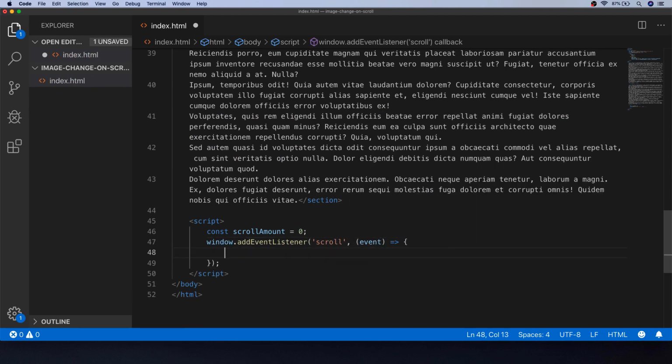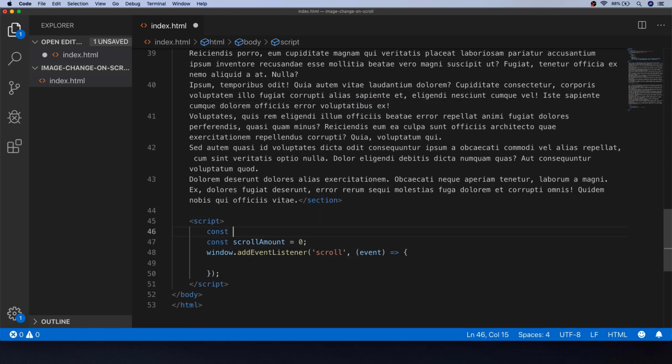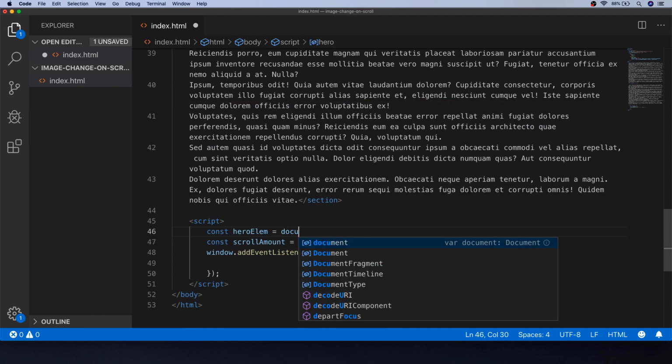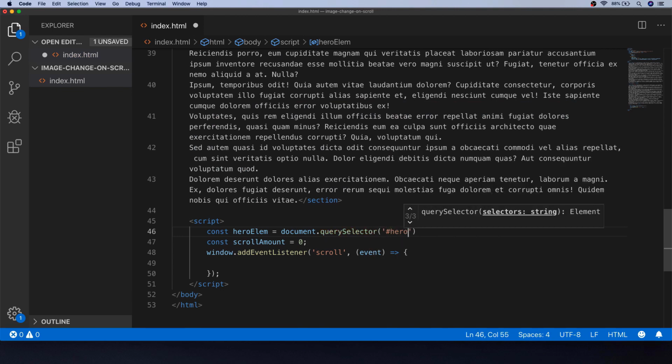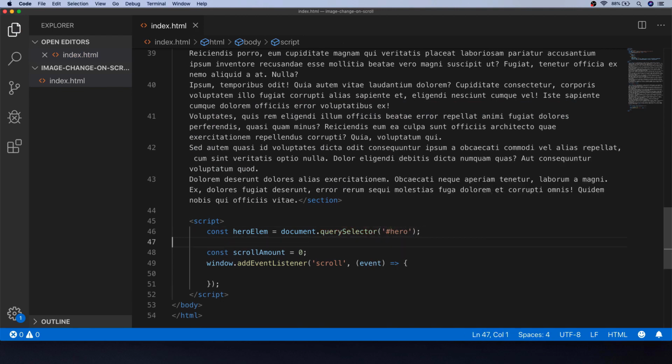And I've just set up a simple variable called scrollAmount and assigned it a value of 0, and set up an event listener on the window to listen for scroll events. I'm also going to get a reference to the actual element itself that holds the lion image at the moment, and I'll call that hero_lm, and then I'll just get that with the document query selector function. And now I can use that to actually reference that hero element anywhere within the rest of my code.